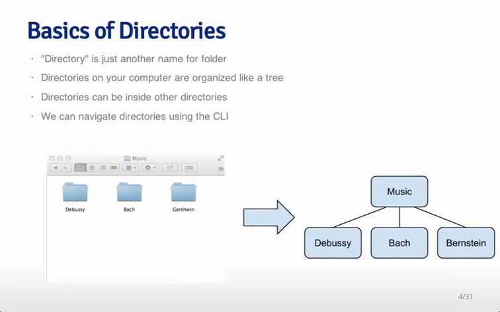So first we need to understand the basics of directories. A directory is just another name for folder, and it's the common name that you'll be hearing a lot in this class, of being in a directory and moving to a directory. Directories on your computer are organized like a tree. So one directory will be inside of another directory, and we can navigate between those directories using the command line interface.